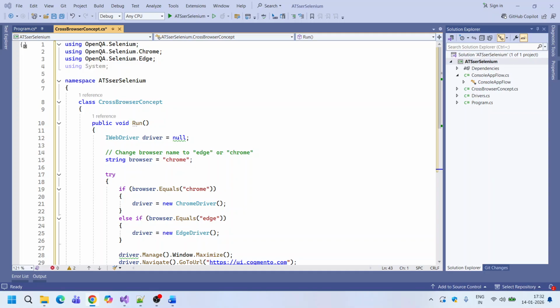Selenium supports cross-browser testing by using different browser drivers. The test logic remains the same, only the browser driver changes. In real automation frameworks, cross-browser execution is mandatory to ensure application stability across all supported browsers.